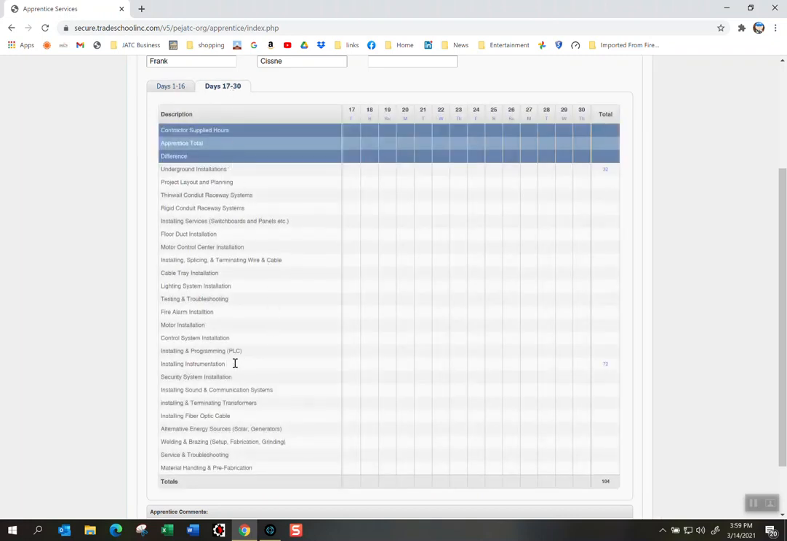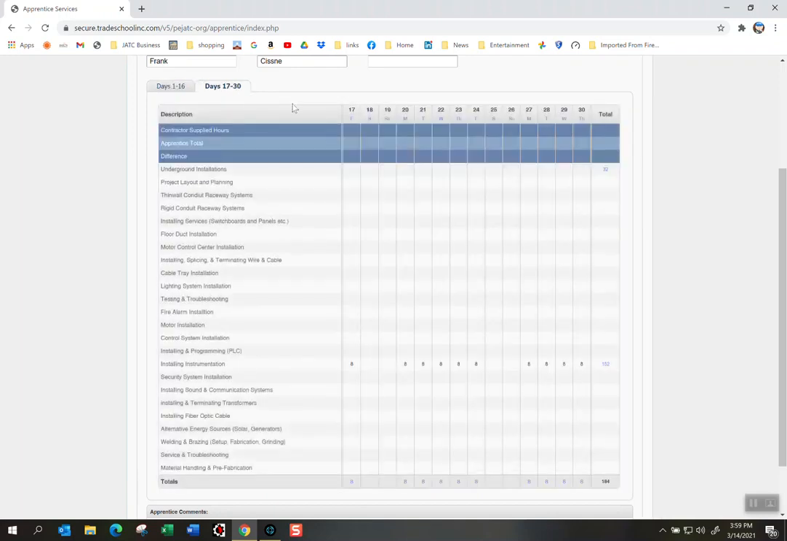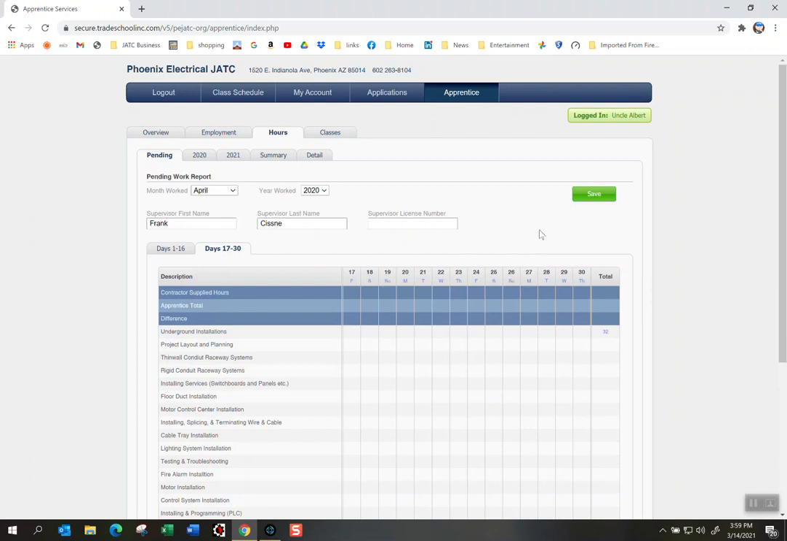Again, to keep it simple, let's say they worked the rest of the month on instrumentation devices. So they were installing instrumentation Monday, Tuesday, Wednesday, Thursday the 30th. So they worked 144 hours on instrumentation and 32 hours on underground installations during days 1 through 16. All right, so days 1 through 16, days 17 through 30 are complete for this month. We'll save it.